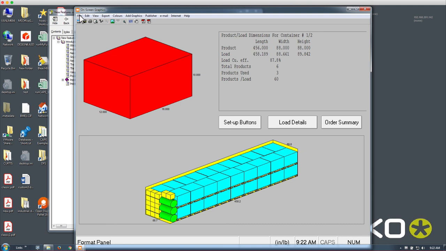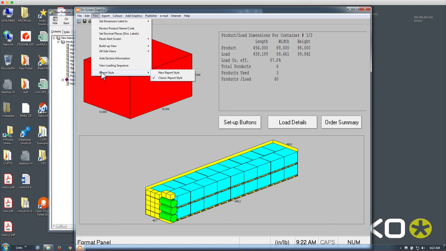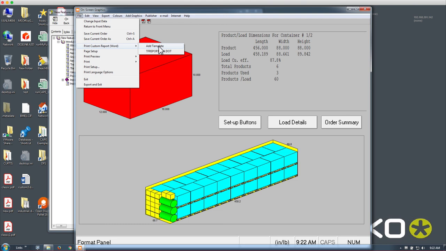Now, there is one more option here in Truckfill that allows you to create custom reports. All right, so if neither the new report or the classic report style appeals to you, you can come in here and you can start creating your own templates. Now, these are based on Word templates. And you can see here, I have a standard one in there called TF, Truckfill Report New. No pun intended.